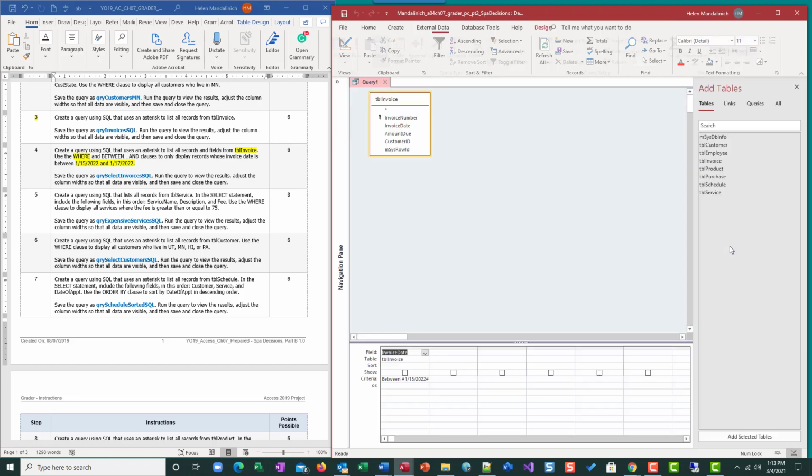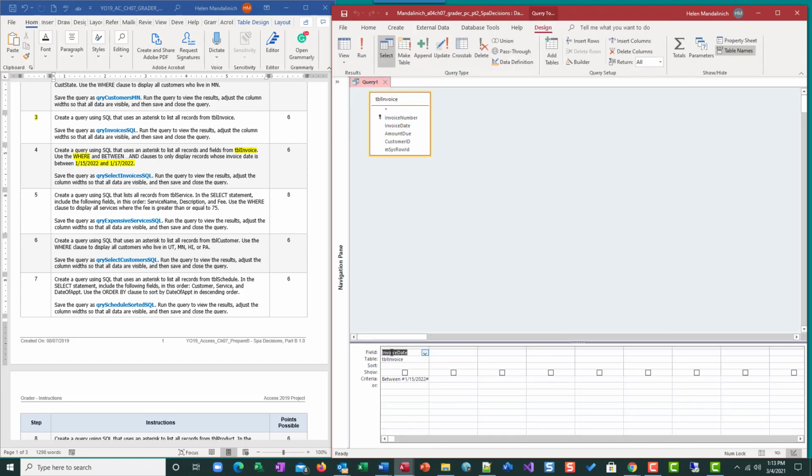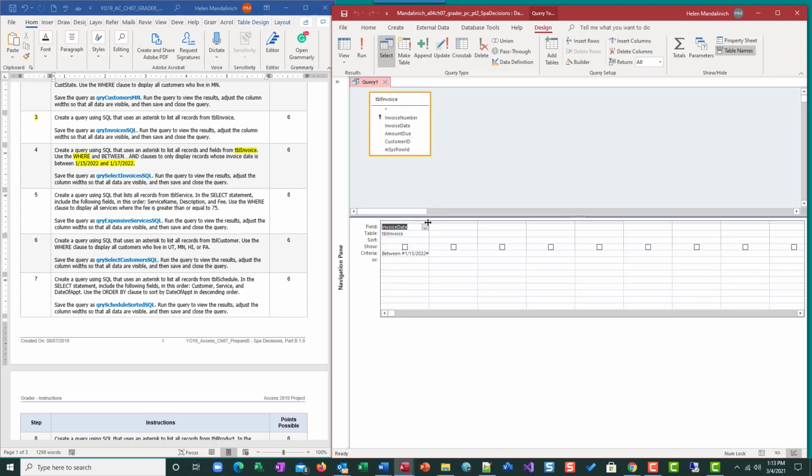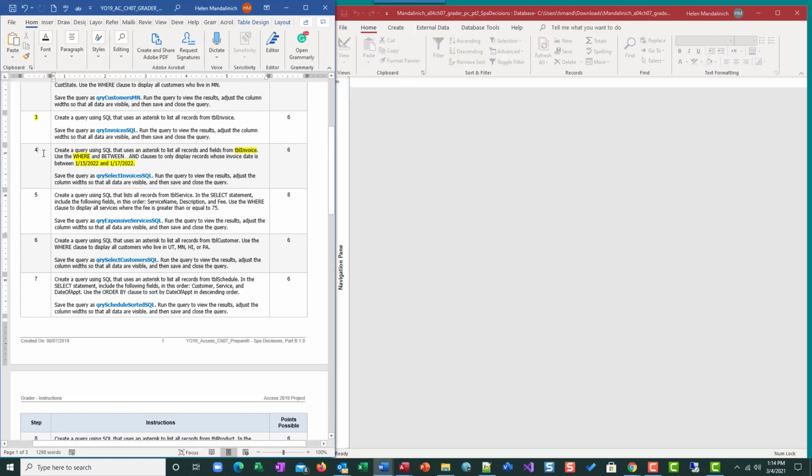So, look at this one now. Excuse me. So, it built it, right? So, could I have done this? Absolutely. And created the SQL from it. So, let's save this as QRY select Invoices SQL. So bottom line, for a lot of this, you can actually create it here and look at the SQL. So let's go ahead and do the next one, and then I think I'm going to stop.